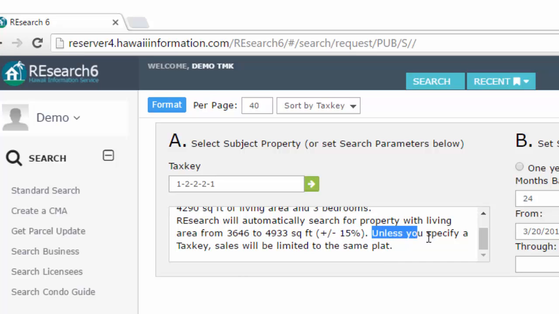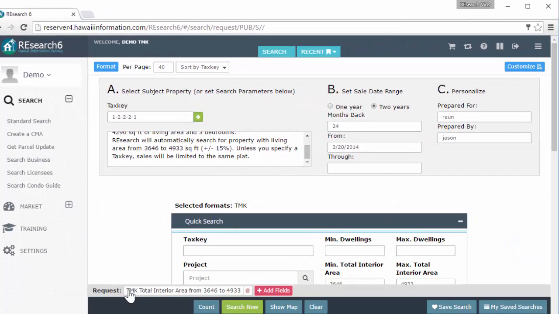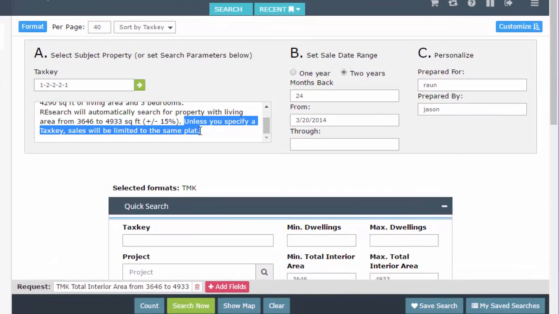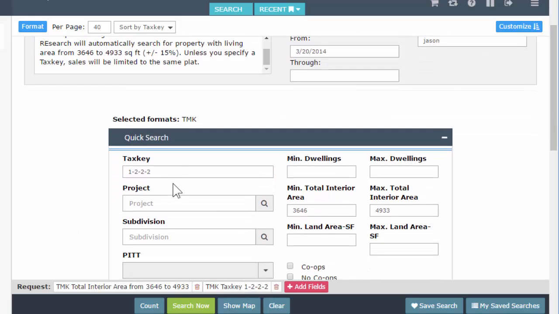Research will automatically calculate plus or minus 15% and add that to your search request. This last part: unless you specify a tax key, sales will be limited to the same plat. So keep that in mind. If we look down on our request, the system already automatically put your interior area down here. Research is only searching on plat 2 for this subject property. It's just looking at this plat 2 here. Essentially that's what you're searching.